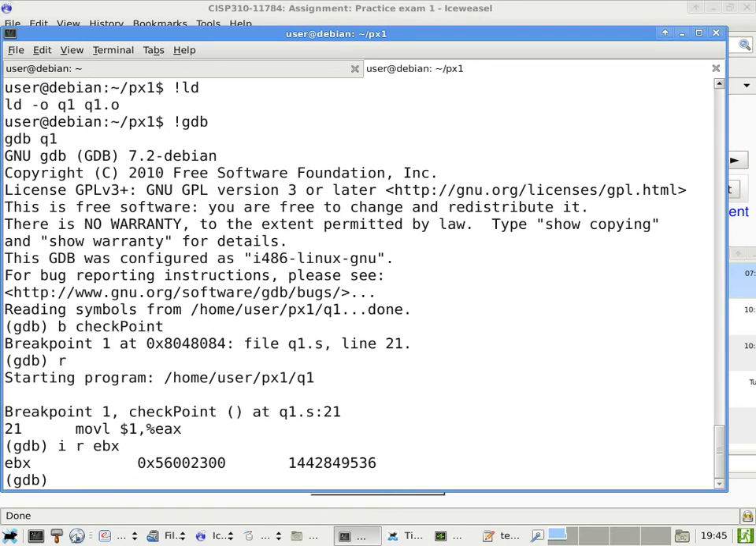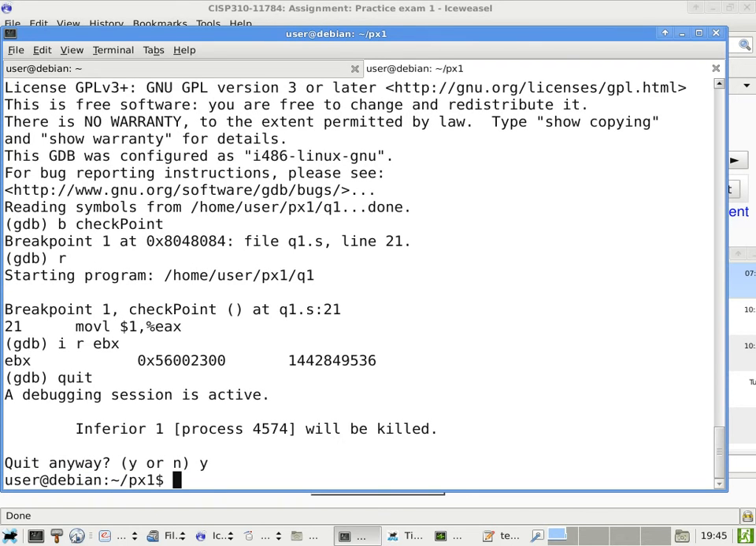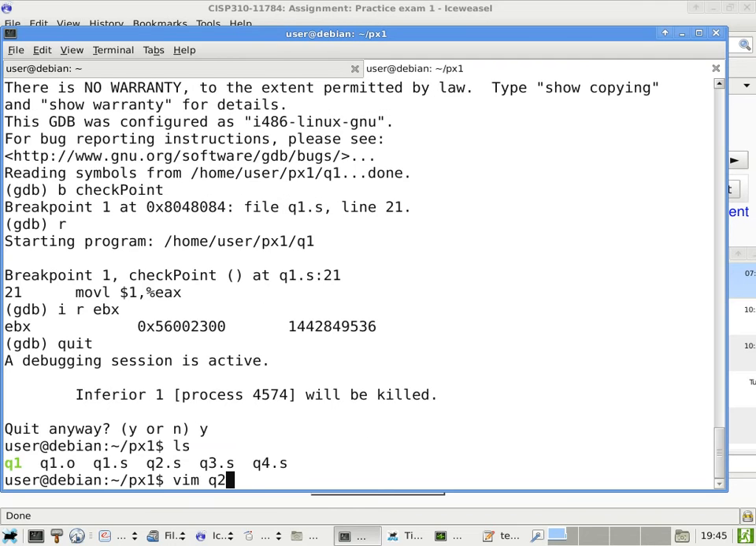Yep. Why don't you make a .gdbinit that has b checkpoint 1, enter, R, enter, IR EBX, enter, quit in it to save us some time? Then you guys don't have to learn how to use GDB. But you'd be teaching us how to use GDB more efficiently.